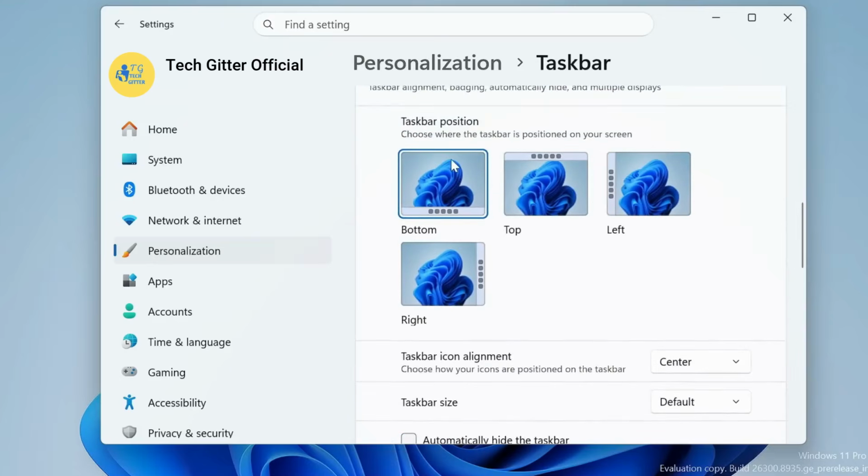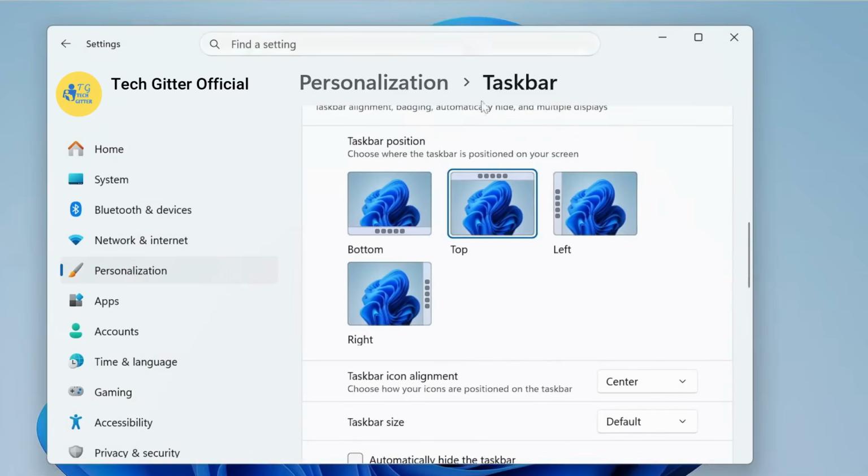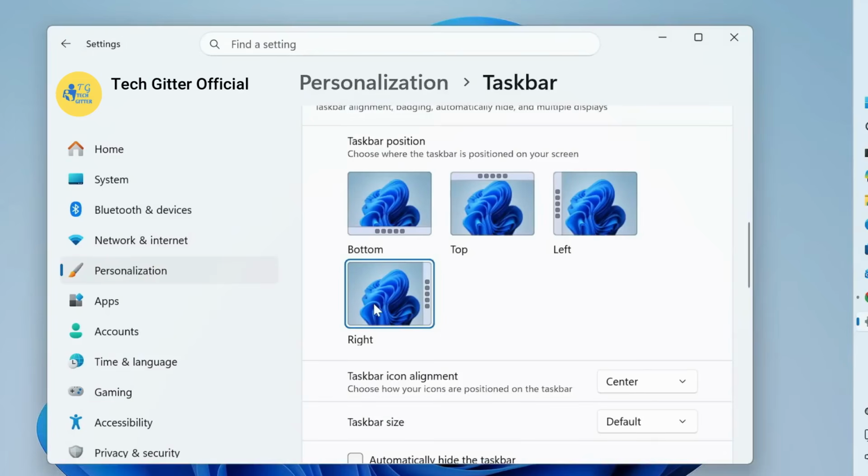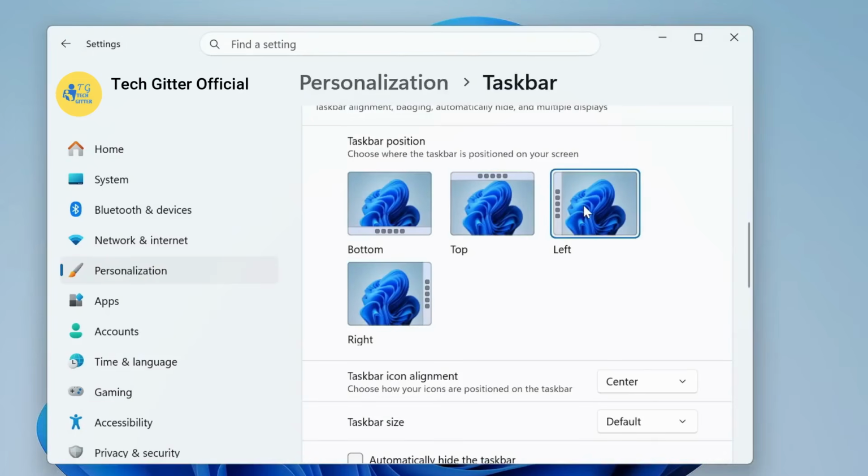I can also place it on the left or the right side of the display, and each position comes with smooth transition animations. This is one of the most requested Windows 11 features, and it's finally becoming available. Other operating systems have supported taskbar positioning for years, and now Windows users finally have the same level of flexibility.